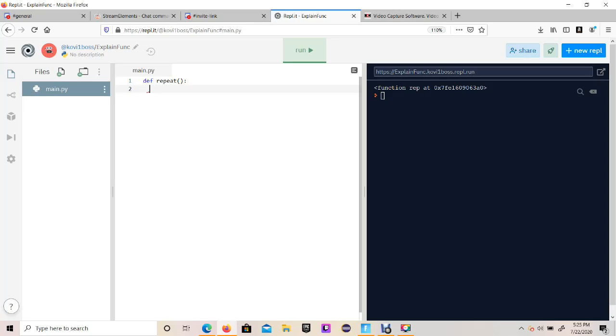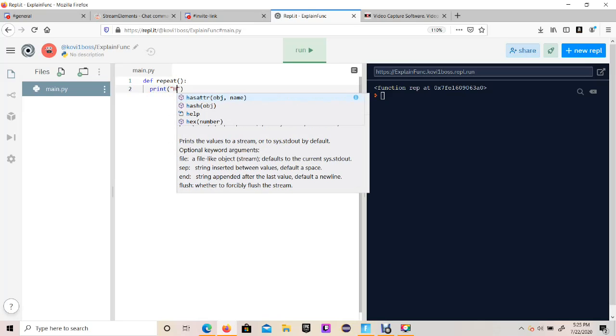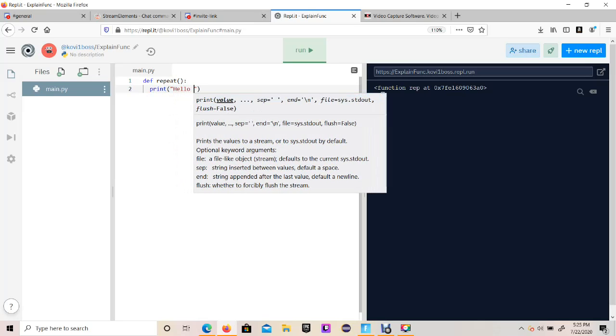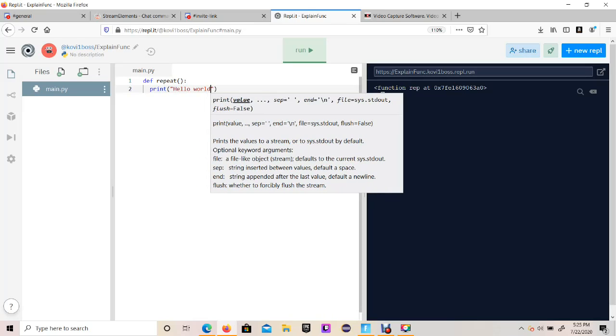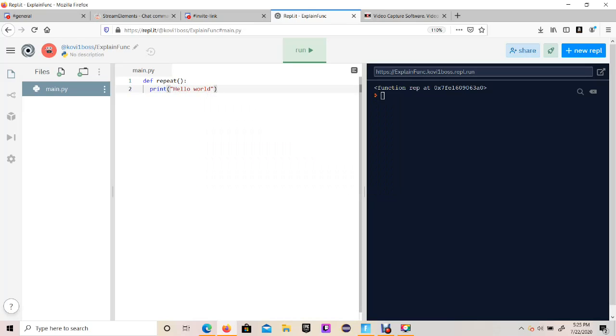Next, you put a line of code in there. I'm just going to do hello world. Okay? So, what do you think this is going to do? We'll run and see nothing. This does nothing because while I put a line of code inside the function, it cannot do anything because it has not been called. What that means is I have to actually print repeat to actually get the function.